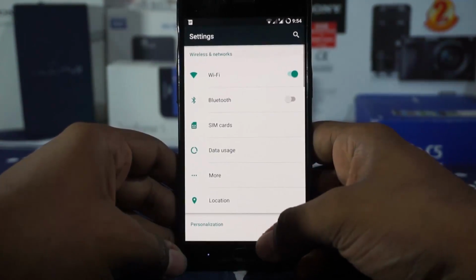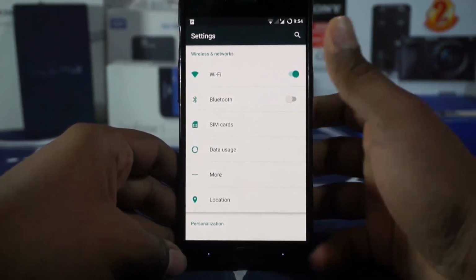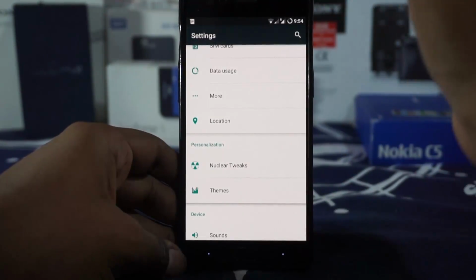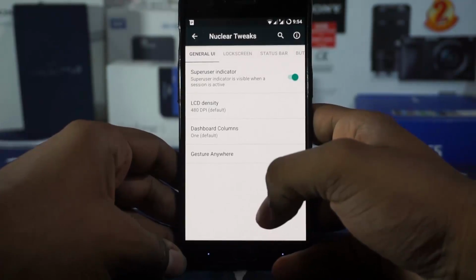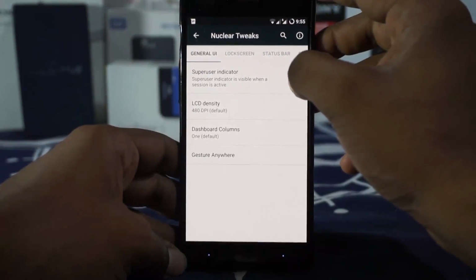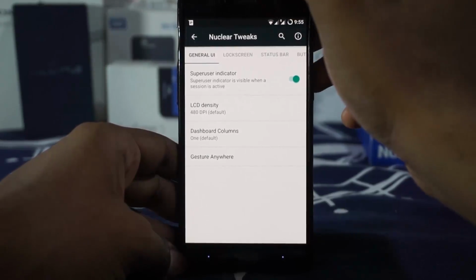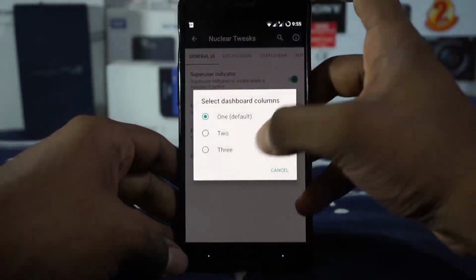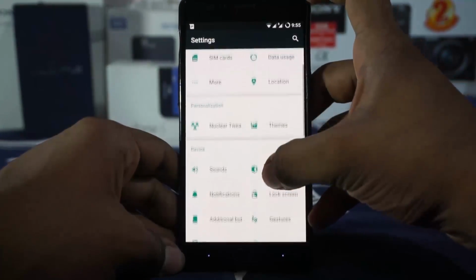Now let's get to the settings. Now, being a CyanogenMod ROM, this does have a few extra things up its sleeve which will get you a better experience overall. So let's get started on the nuclear tweaks. In the nuclear tweaks, general UI tweaks enables the SuperSU indicator on the status bar, or you can also change the LCD density, which is pretty amazing. Dashboard columns can be customized to anything like 2 or 3.